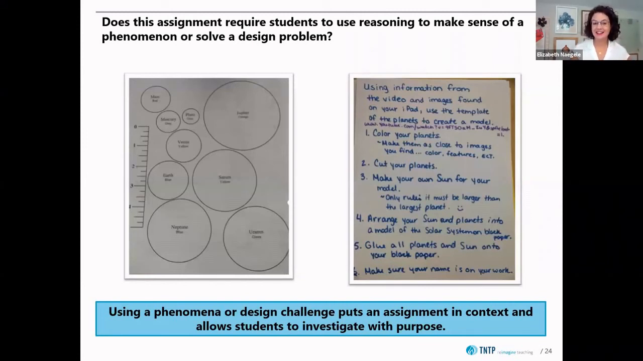This does not give kids an opportunity to apply content through a phenomenon or use reasoning to make sense of one, right? Kids are constructing a model of the solar system based on some information, some facts they are pulling from websites and a YouTube video, and then creating this visual representation. There's no purpose for that, and it's not helping them to understand something that's occurring in the natural world at a deeper level.